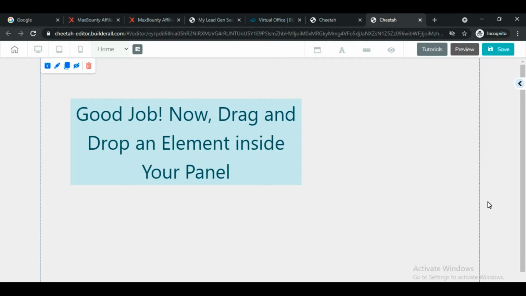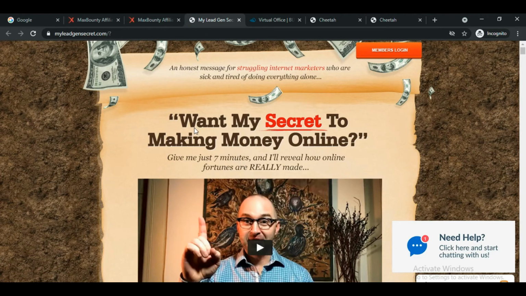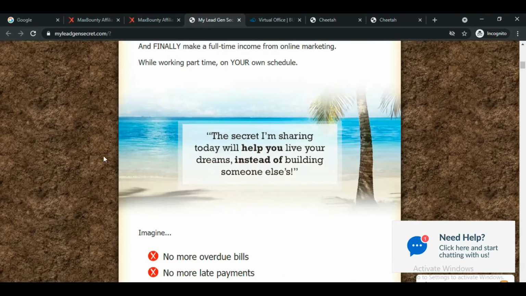Now you can see the landing page editor has been opened and it's completely blank. The first step is that we have to replace the background with something like the image of a beach, because our offer is a make money online offer. And if you see on the offer's landing page, there is also an image of a beach. So we want to create relevancy between our landing page and the offer landing page.